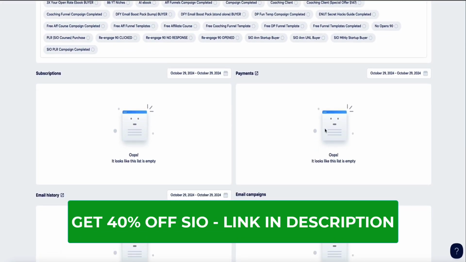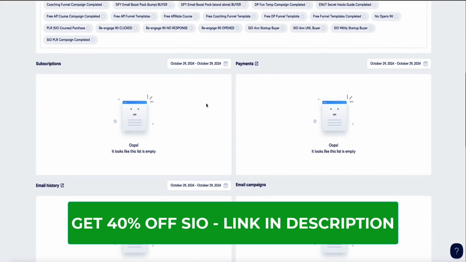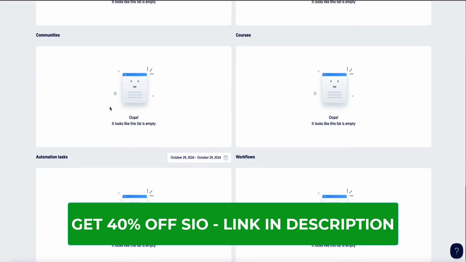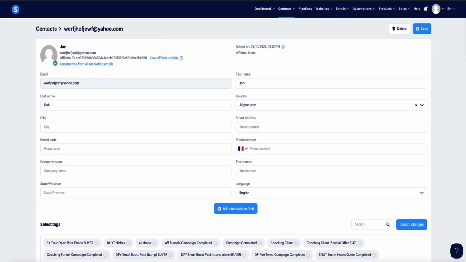And we can also see the history of this prospect inside our account, when they subscribed, if they've made any payments, if they're subscribed to any email campaigns, if they've taken part in any surveys, if they're a member of any of our courses and so on. So this is really handy. So I'm just going to close out of that.